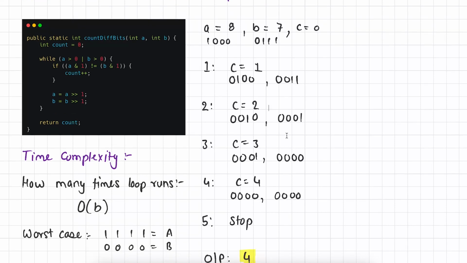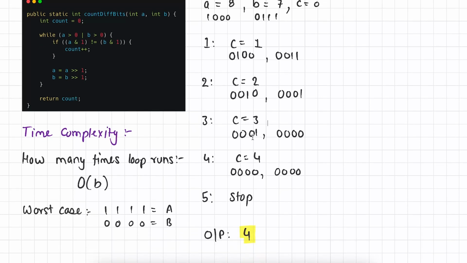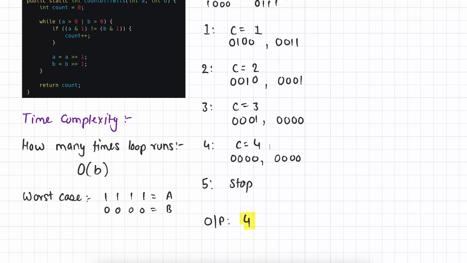In the next iteration, we are again checking if the bits are alternating or not. And we are incrementing count again by 1. So count becomes 3. And then we are doing a right shift on both the numbers. In the next iteration, we again check if the bits are alternating, and it is. So we are incrementing the counter by 1. So the value of the counter becomes 4. And then we shift both the numbers.